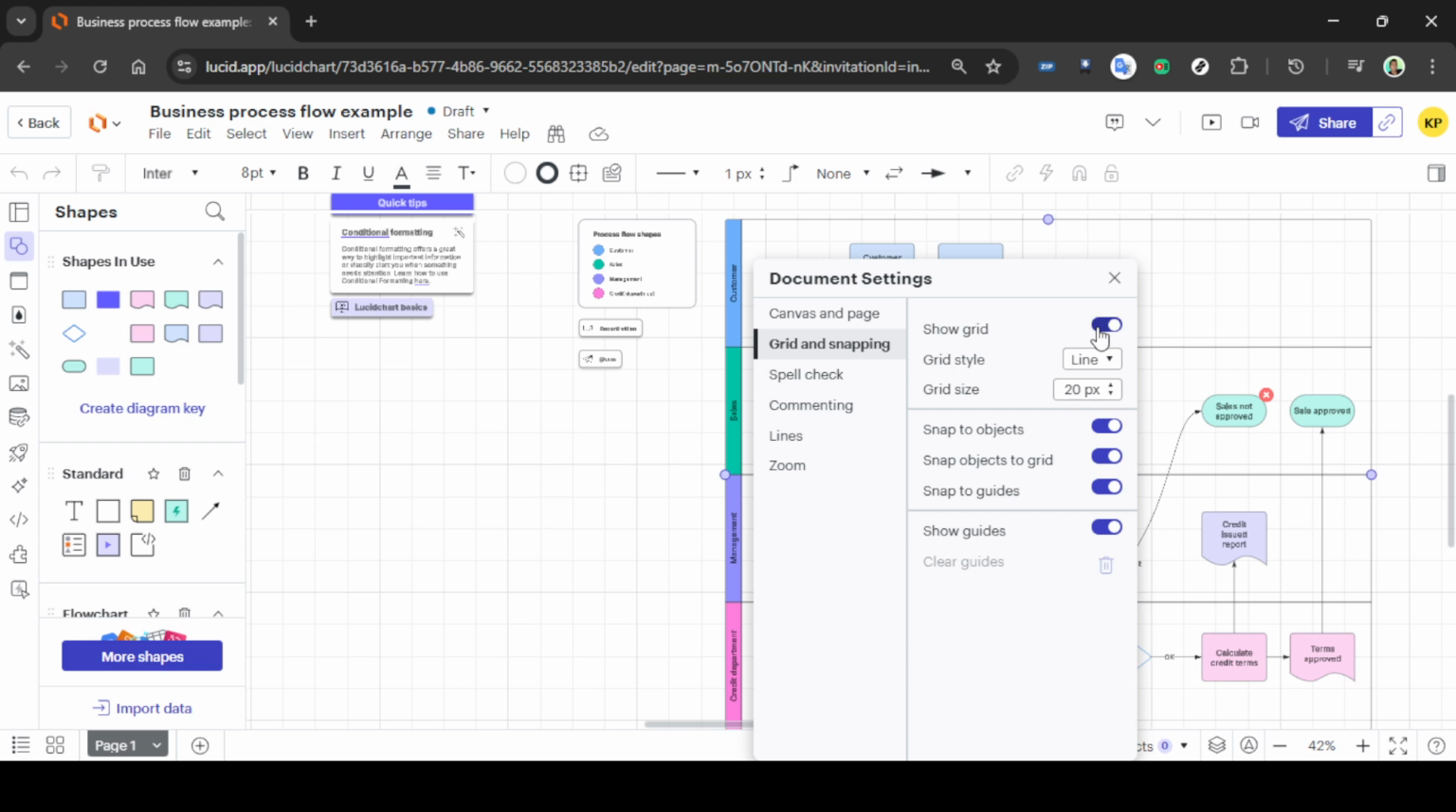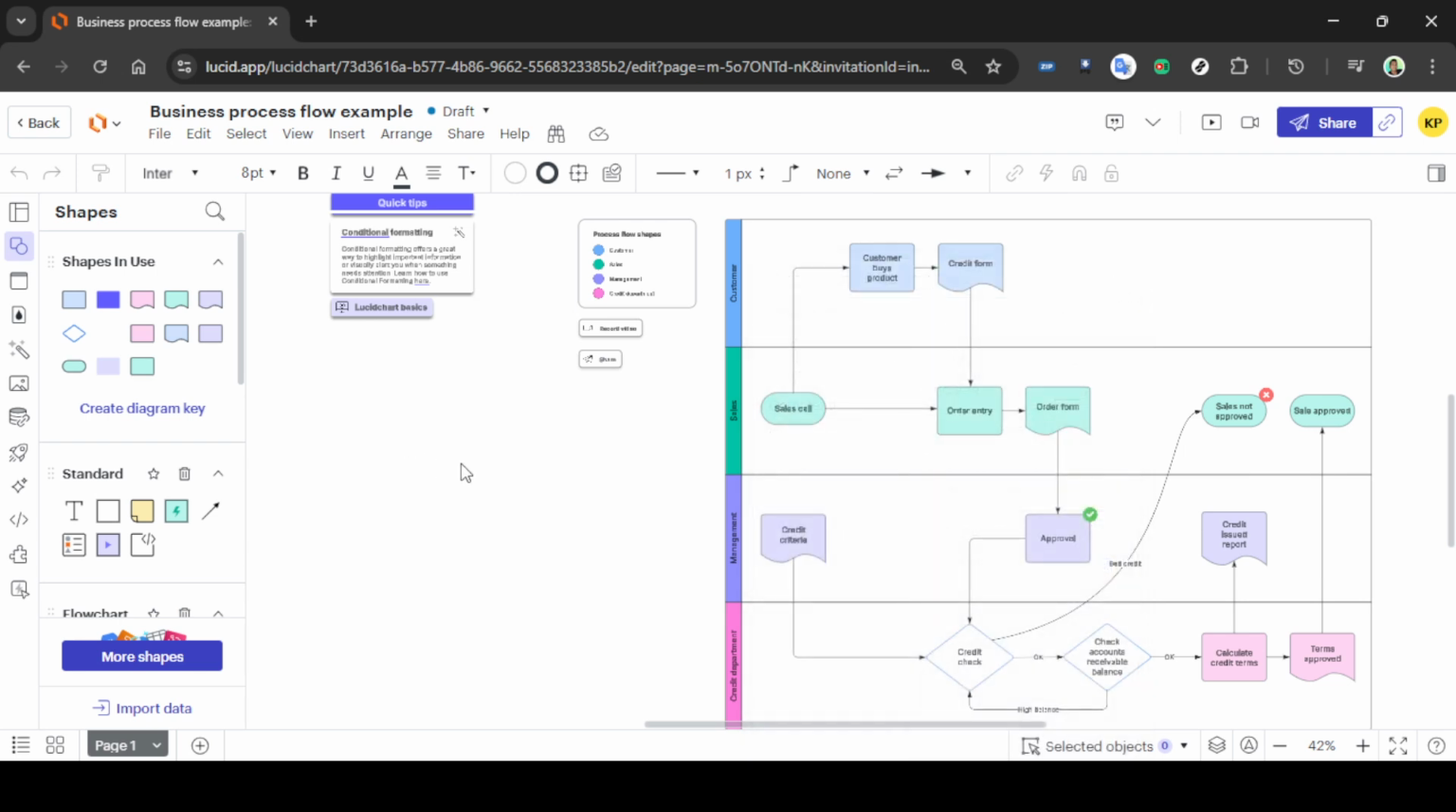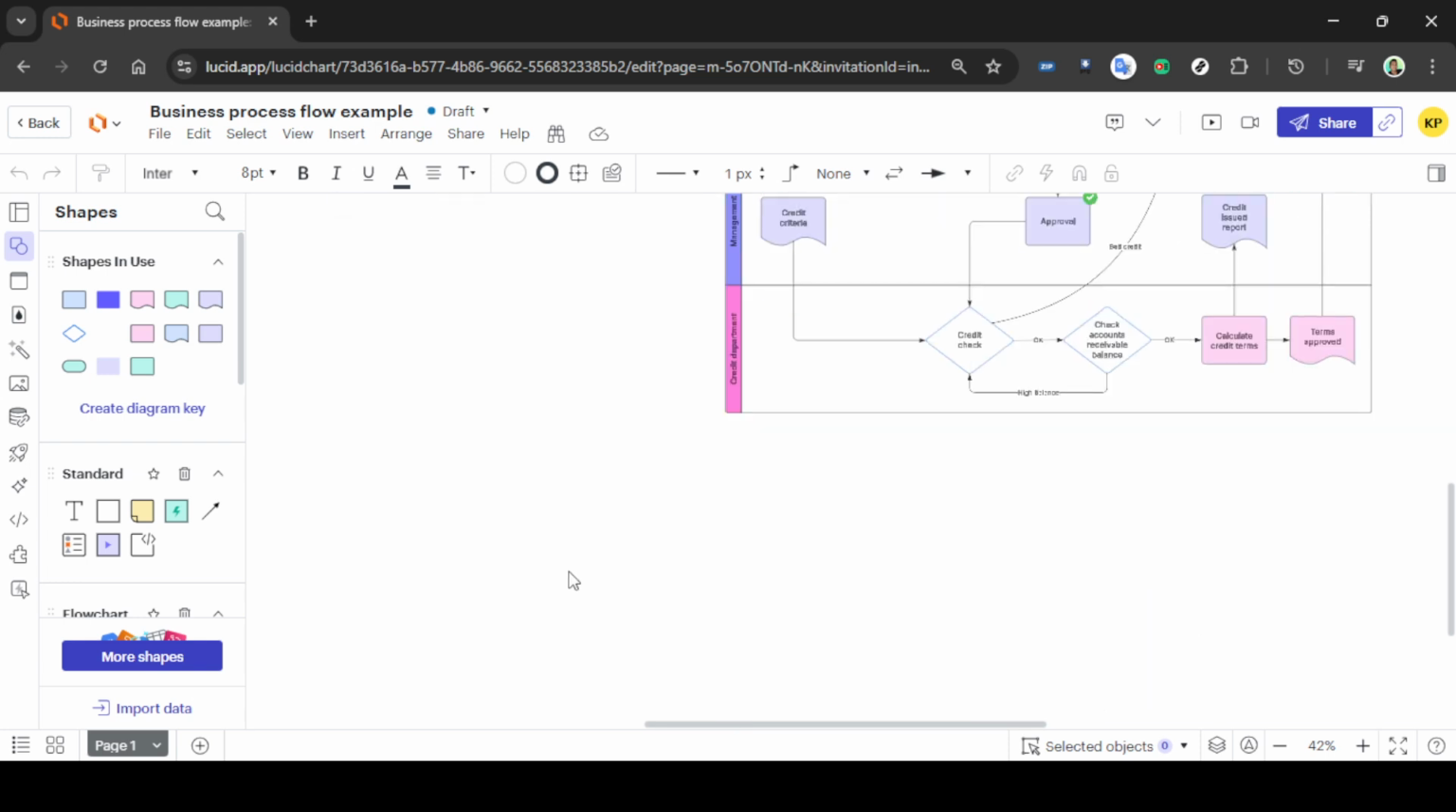Located in this section, you'll find the option Show Grid. This checkbox indicates whether the grid is visible on your workspace. If the box is checked, it means the grid lines you see are actively displayed. To remove the grid, all you have to do is click on this Show Grid checkbox to uncheck it. Instantly, you'll notice the grid disappearing from your Lucidchart workspace. And there you have it, a distraction-free canvas ready for your creativity and precision.